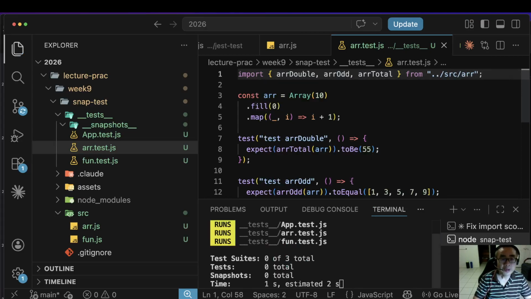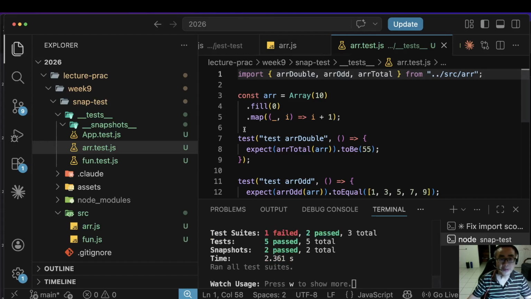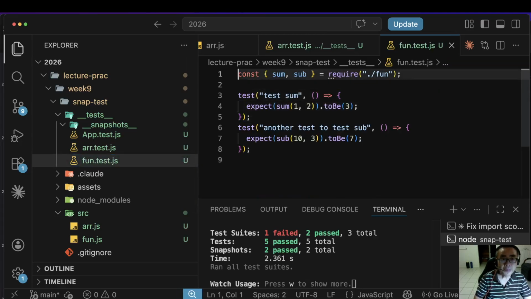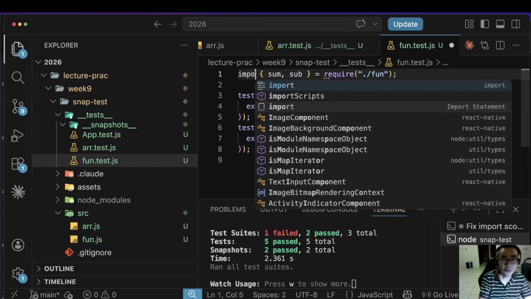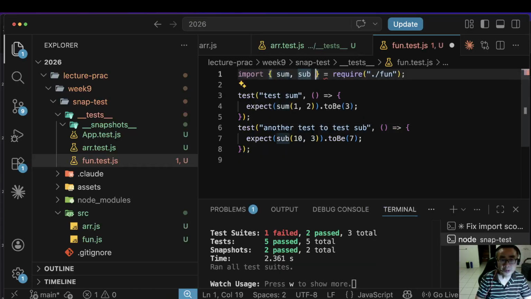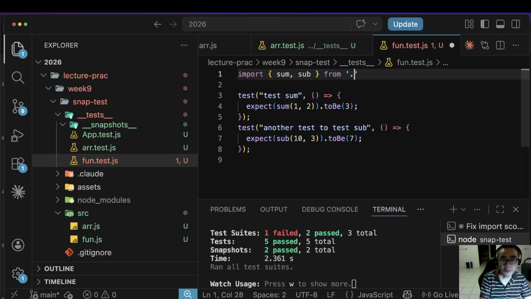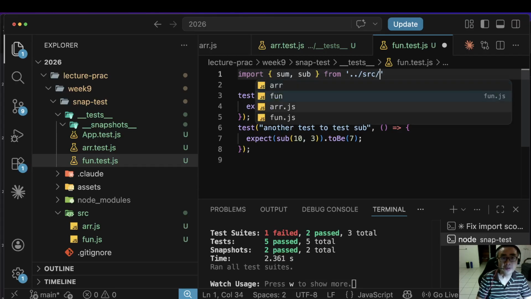Right, we need to change to there. Okay, one pass, right? And the other one we need to change this import from src function.